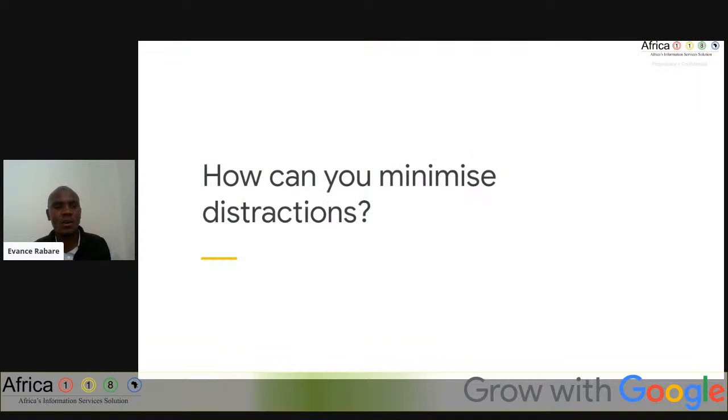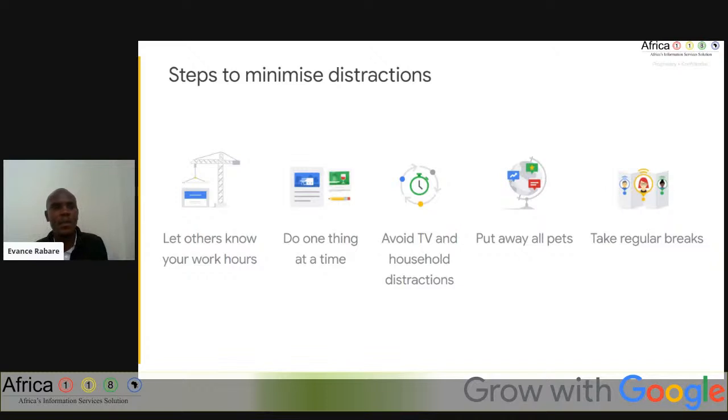So let us look at how you can minimize distractions and ensure that you don't have people making errors. First, if you're working remotely, you'll have to let others know your working hours. For instance, within the house, you'll have to let them know that between 6 and 7, I will be working in this room. So you'll have to let them know that you'll be working in that room.